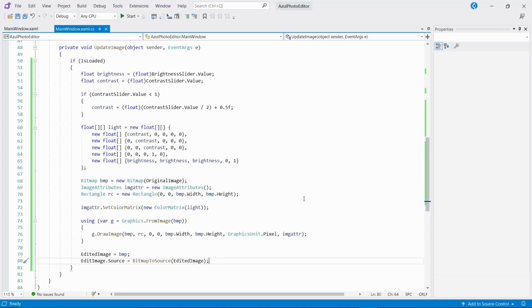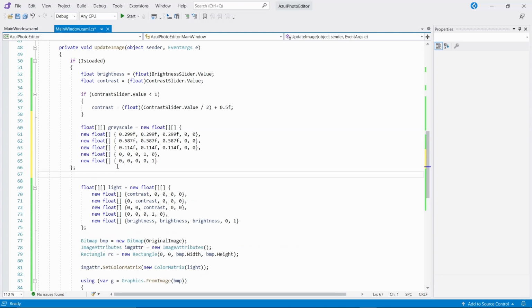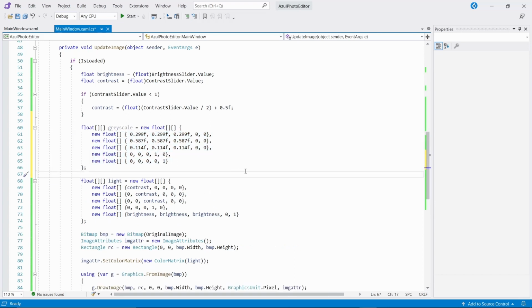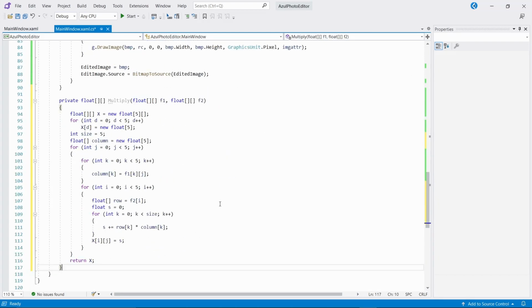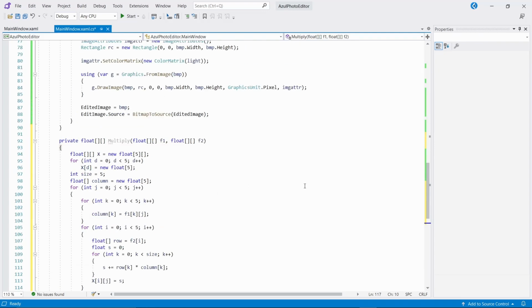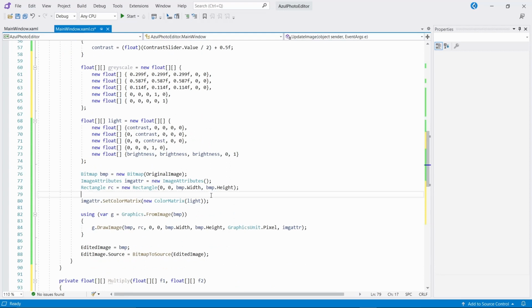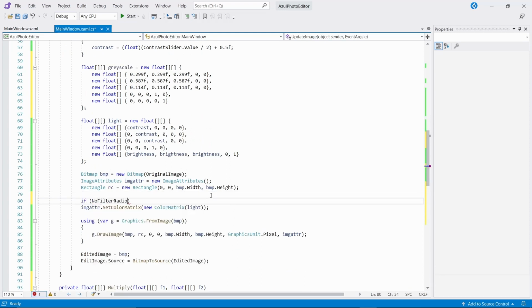To convert the image to grayscale, we need another color matrix, and so I'll copy one in here. The only problem is we can only apply one color matrix to an image at a time. That means if a user decides to, say, adjust the brightness and convert to grayscale, we'll need to multiply these two matrices together to form one combined color matrix. This long function here does that for us, and I'll leave a link to the source of this function in the description down below. So let's modify the code and add in the combined color matrix.